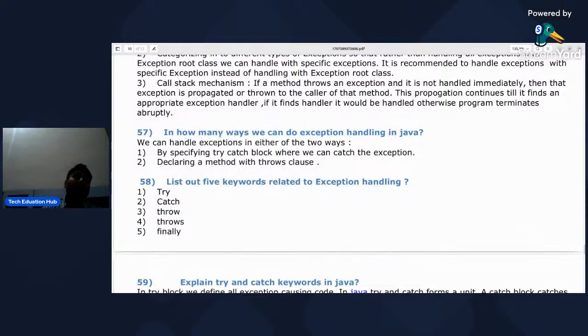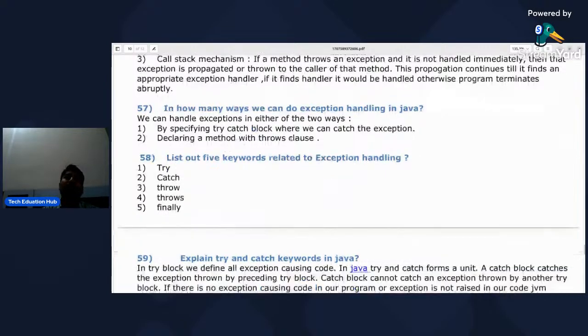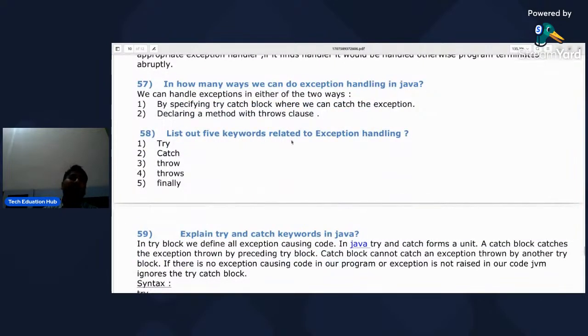In how many ways can we do exception handling in Java? We can handle an exception in two ways: using a try catch block, or we can throw that exception by declaring the method with the throws clause. That's it. List out five keywords related to exceptions: try, catch, throw, throws, finally.